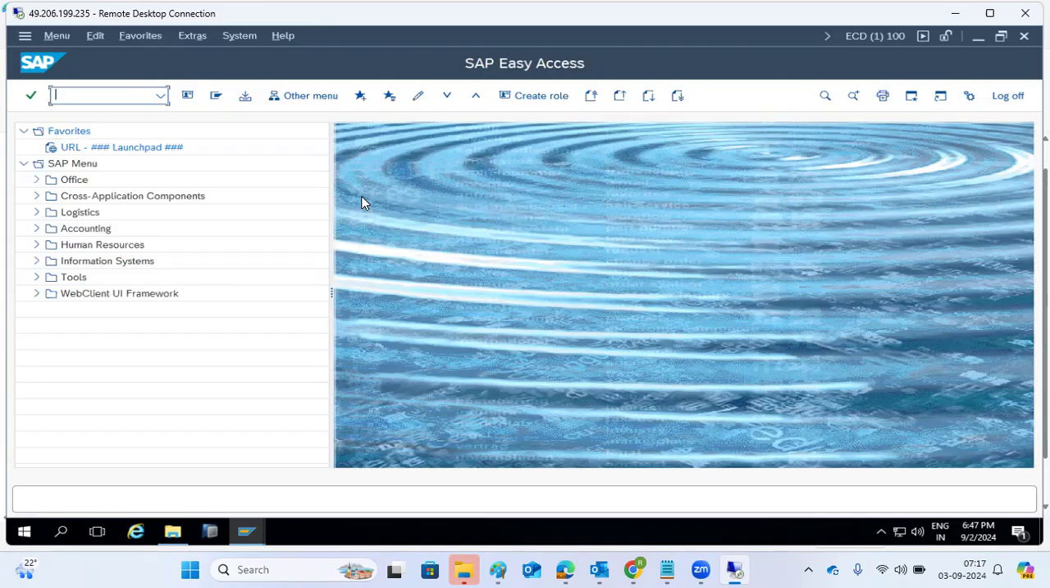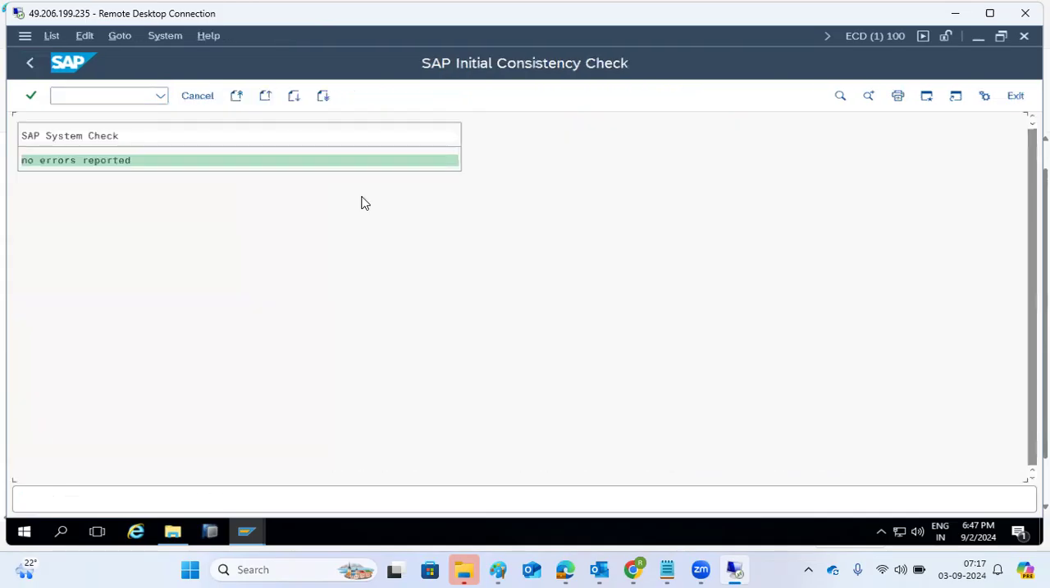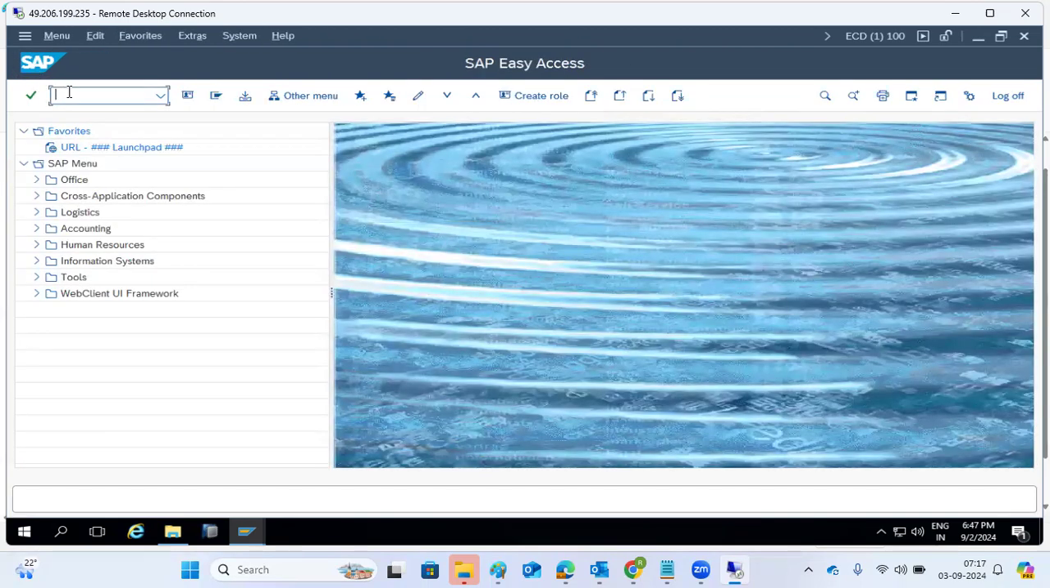When you enter a transaction code, the dialog work process is processing your request. Whether it is a daily monitoring transaction code, a request to create sales orders or purchase orders, or a request to create company codes, whatever it may be, it will be processed by the dialog work process here.